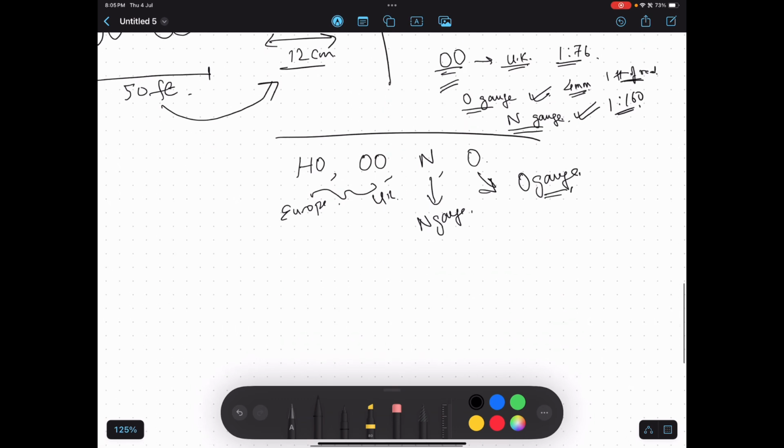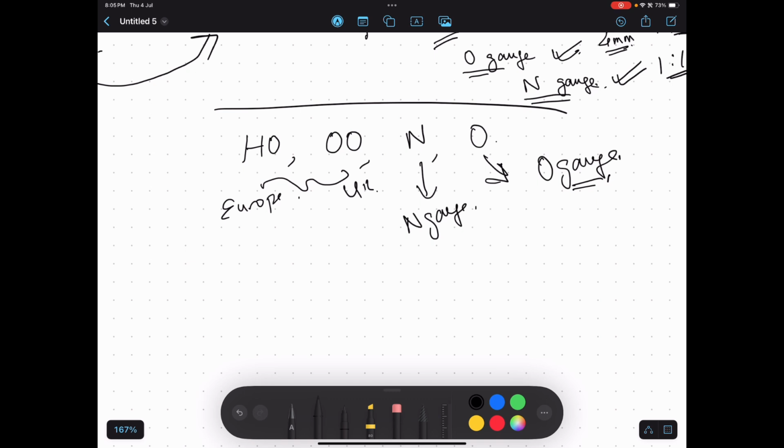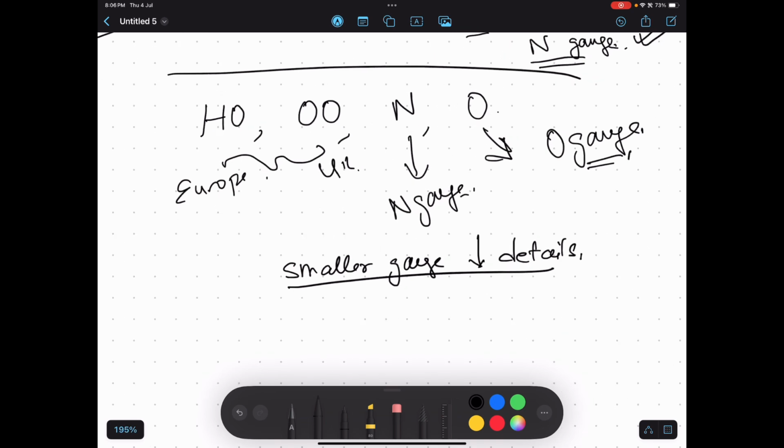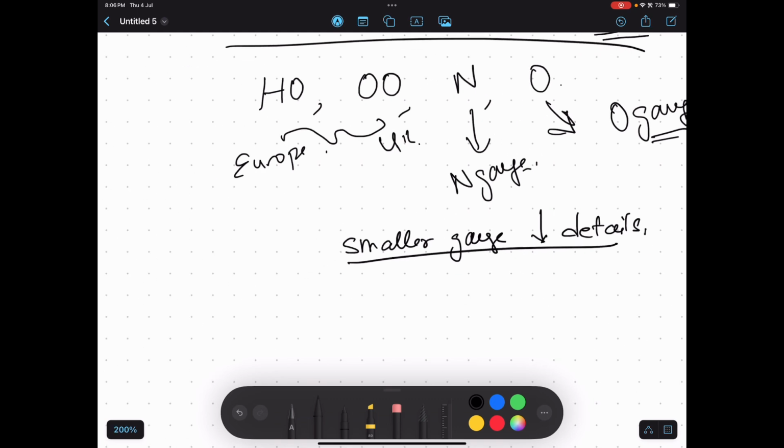Now coming on to the details. Always remember, the smaller the gauge, the lesser the details. That means a lot of information has to be compressed onto a very small area, so you would lose out on the details. And the larger the gauge, the more the details.